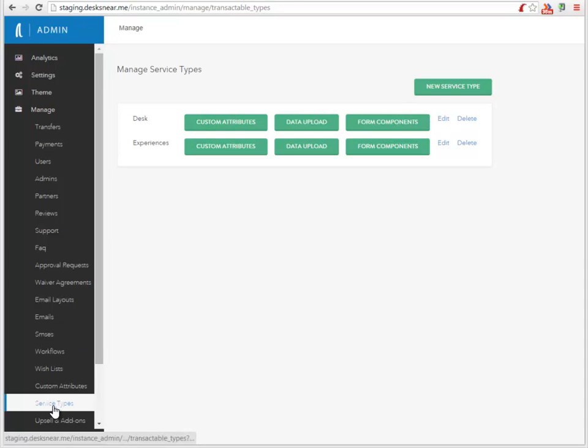Hi, Adam here. Let's take a look at service types. For my demo site, I've got a couple of service types here, desks and experiences.